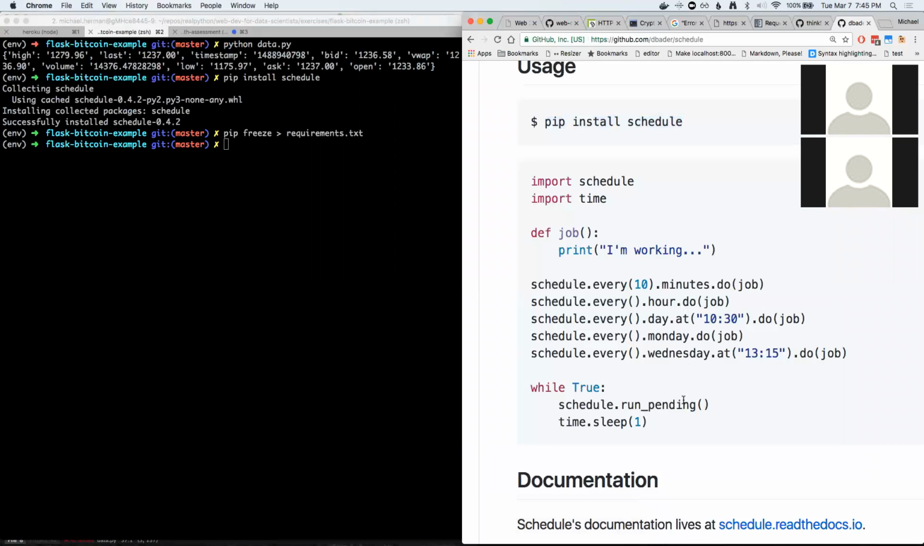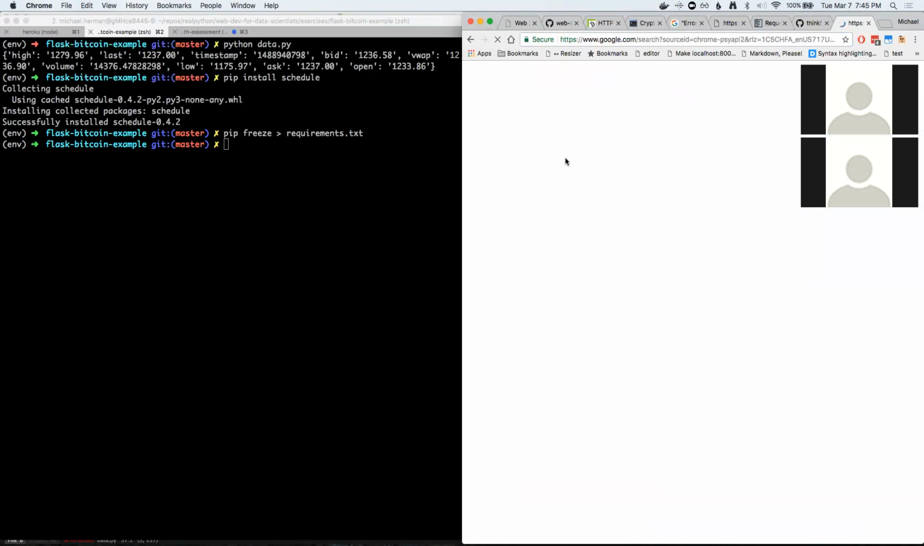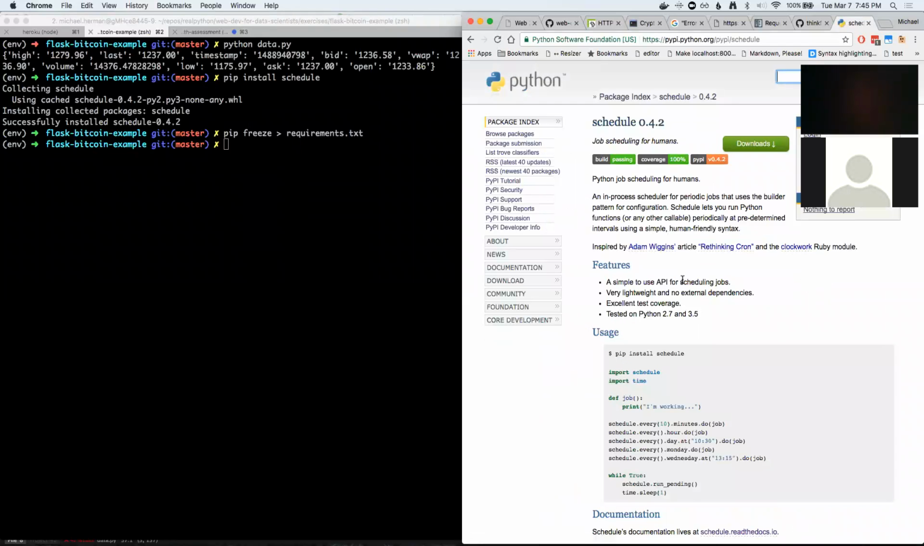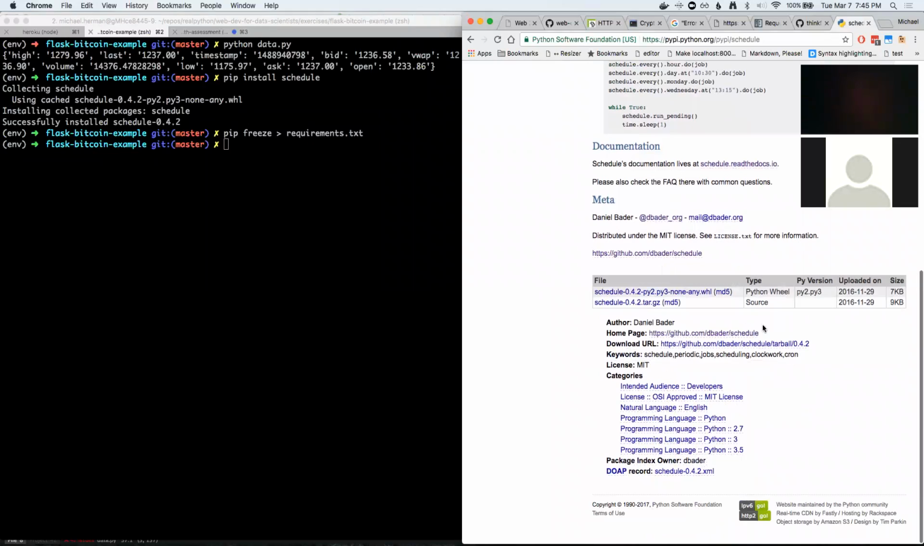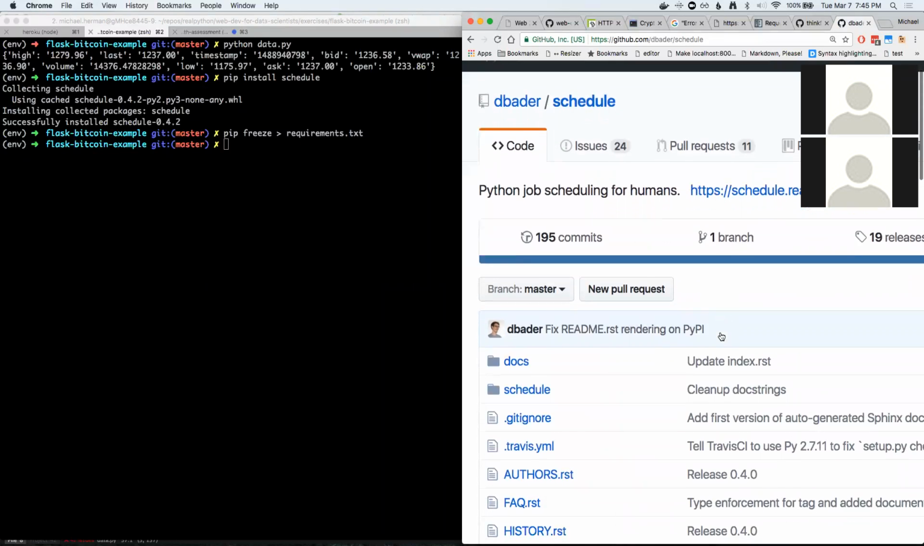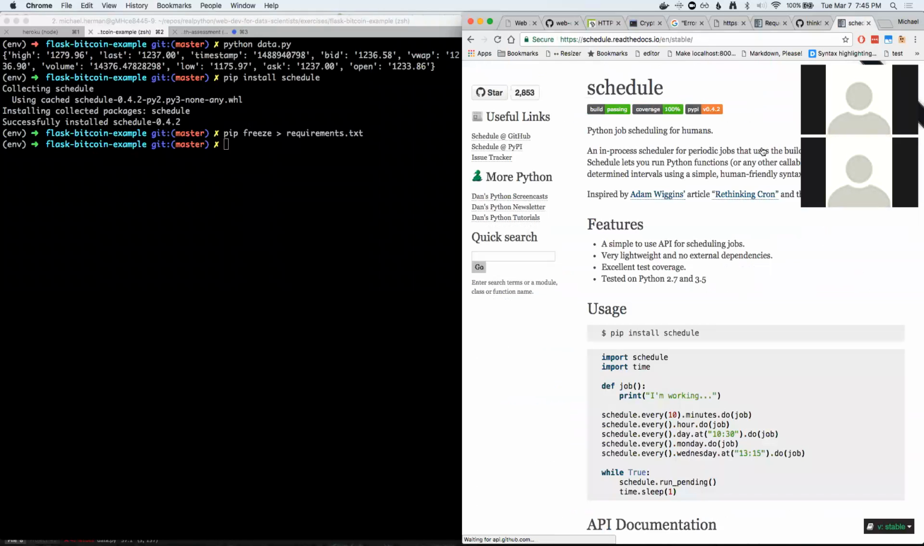Okay, so super easy syntax here. If you search for Python schedule, it is the first result. From there, click on the home page. Somebody log in.